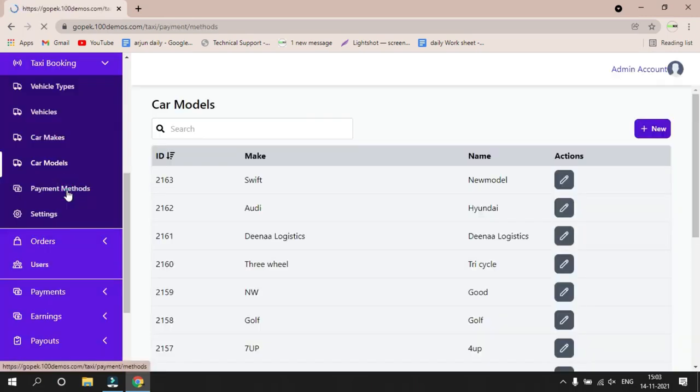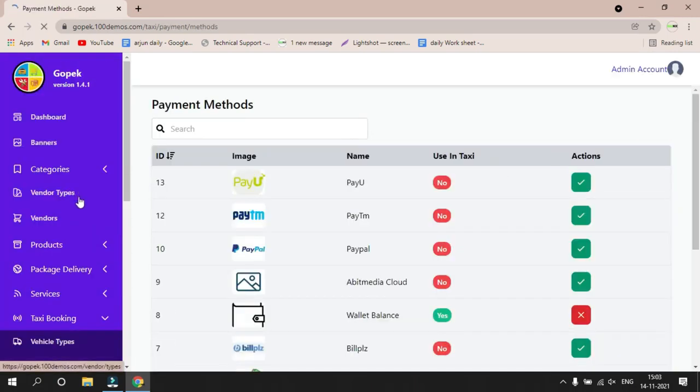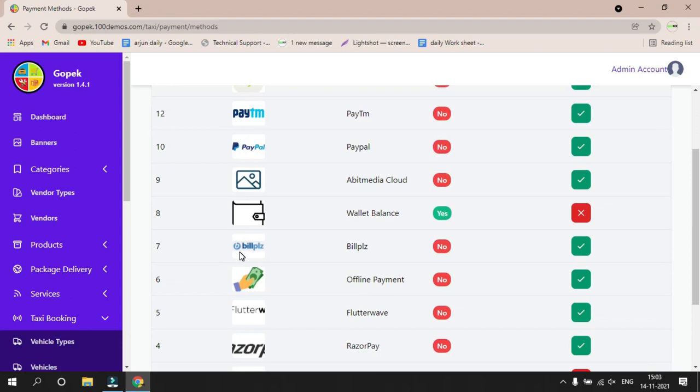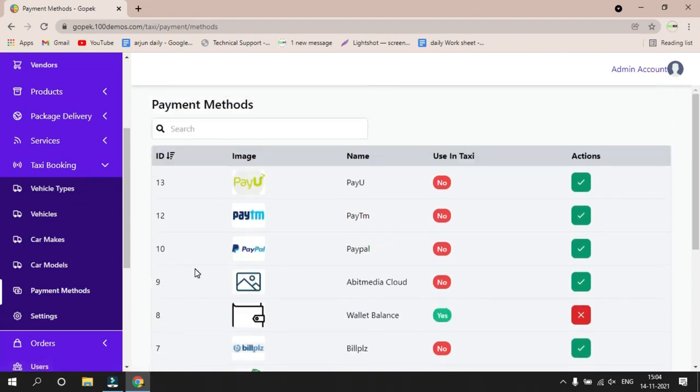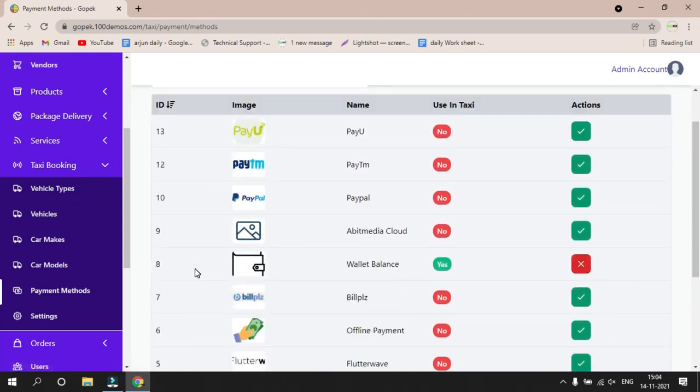Now let's talk about all the payment gateways that GoPack has. So here are all the payment gateways that GoPack has. You can see it has many payment gateways. Admin can easily enable or disable them using the admin panel. The GoPack application has PayUmoney, Paytm, PayPal, wallet option, bill place, Flutterwave, Razorpay, and a lot of other payment options.